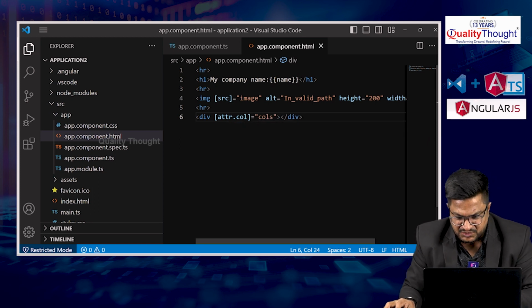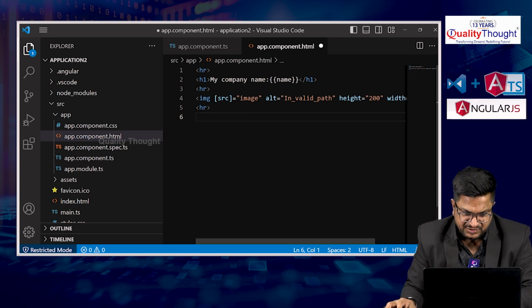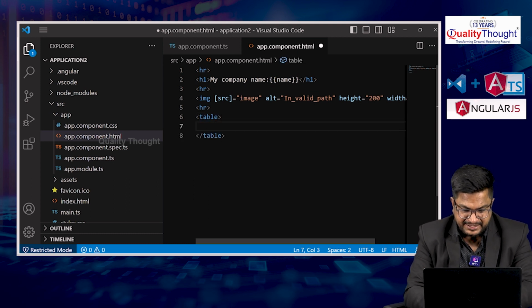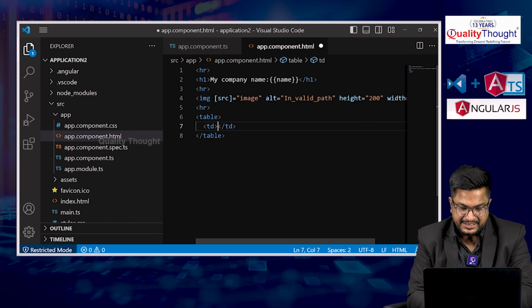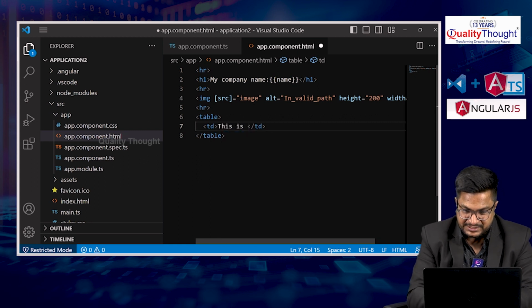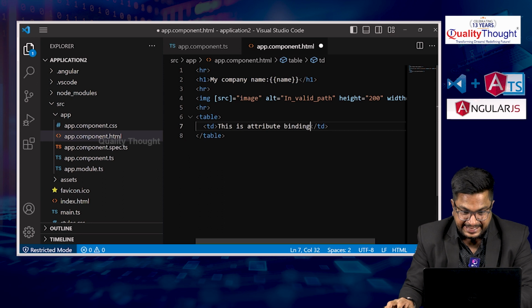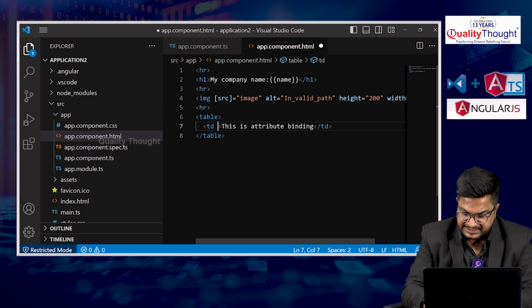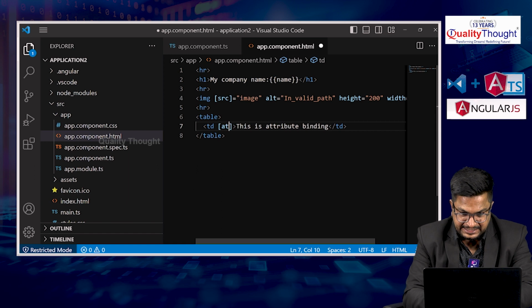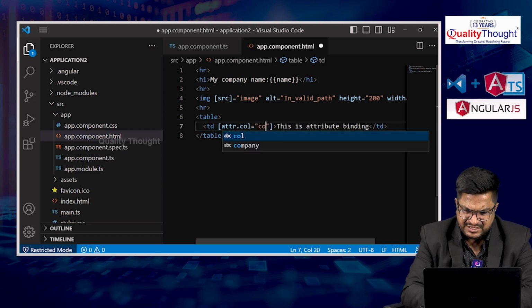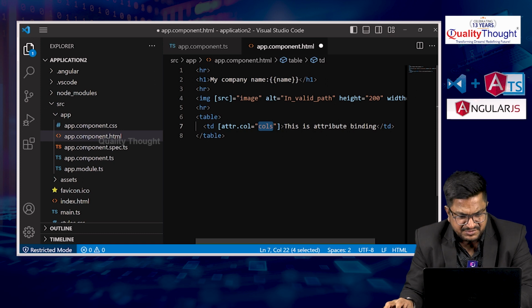Otherwise, instead of div, we can use a table tag, so you can understand very easily. I write a table and a TD directly, and I write one message: this is attribute binding. Inside the TD I will use square brackets, attr.call equal to, and let me pass a variable name. This calls is nothing but my variable name.